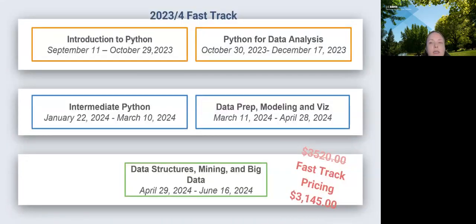In this slide, you can see our upcoming schedule for the 2023-2024 classes. You can see the sequence starts in September and ends in June of next year, but you can also see the time frame for each course. It's about a 7-week course or a 5-week course. The first one's going to start in September and run through October 29th.